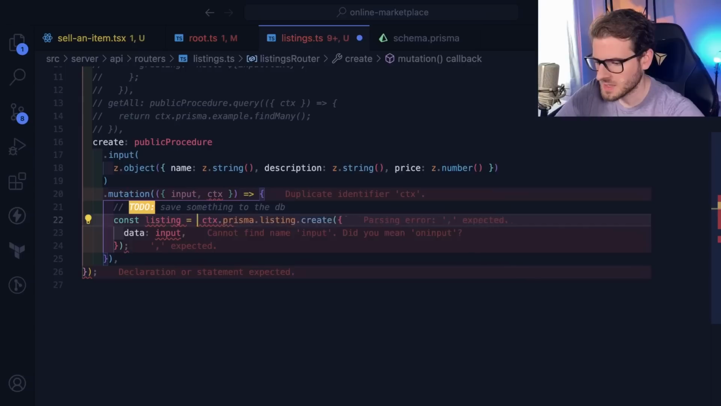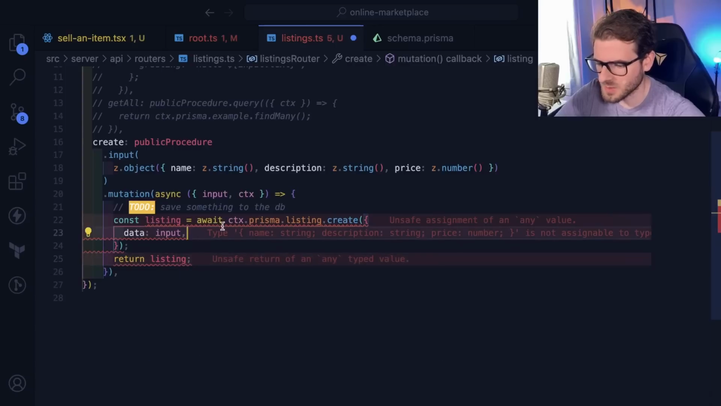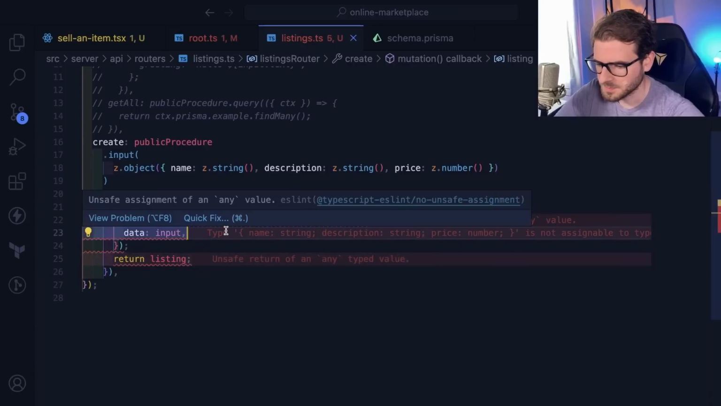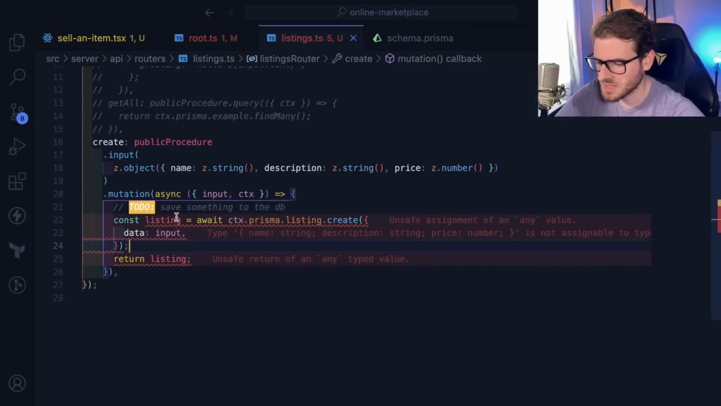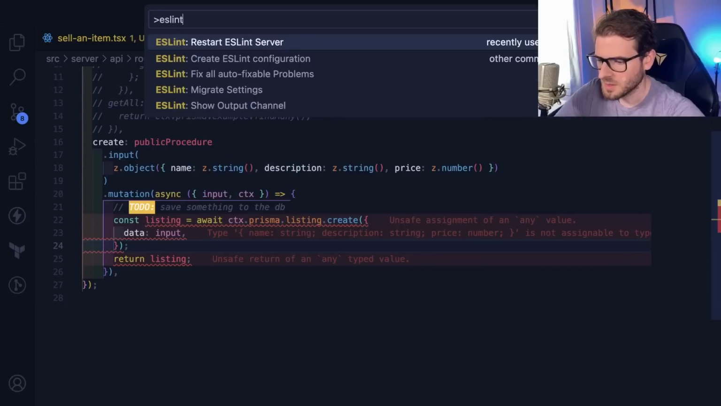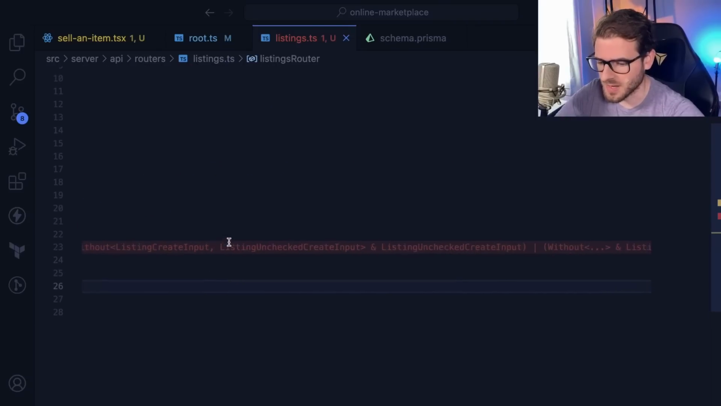I'm going to go ahead and say listing, and I'm going to await on this real quick, and then I'm going to return listing here. I don't know if that's what it's complaining about. Sometimes you have to restart this ESLint that's complaining. So I'm going to do that to see if that's maybe the issue. And it looks like that was part of the issue. Just restart ESLint and your errors will kind of go away.